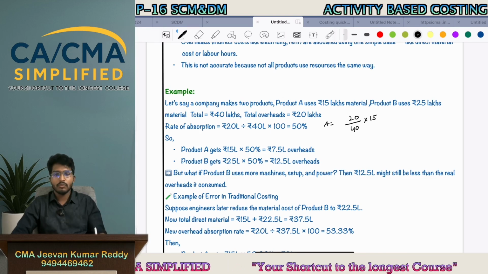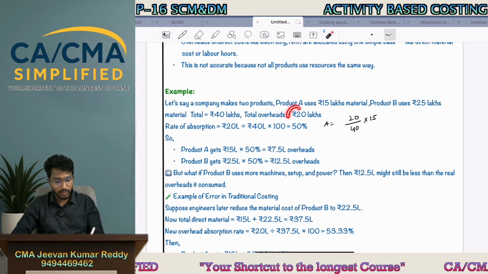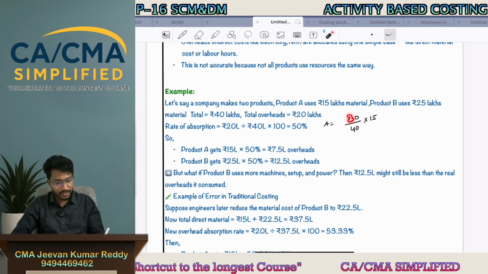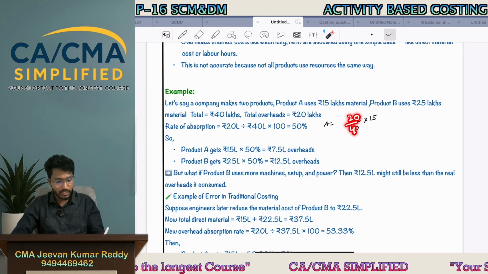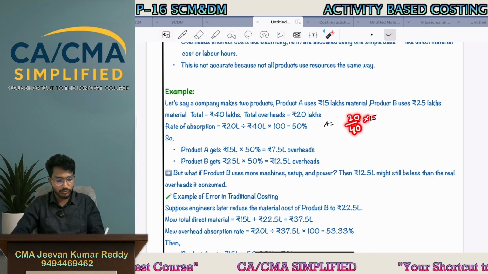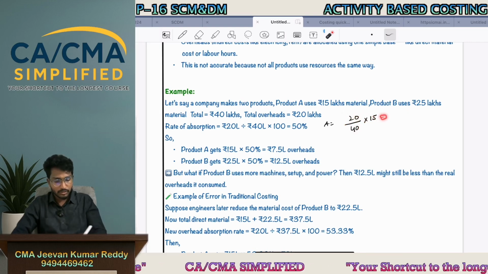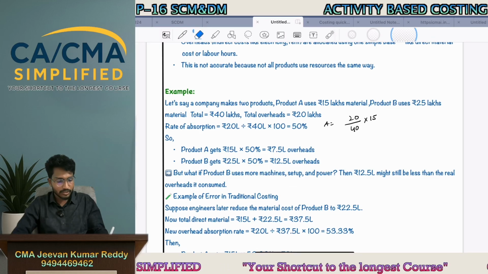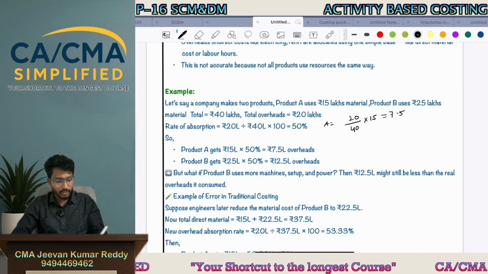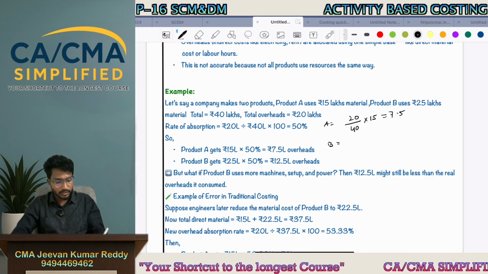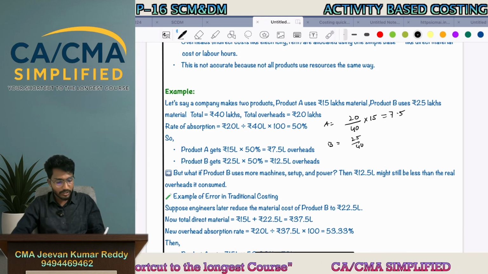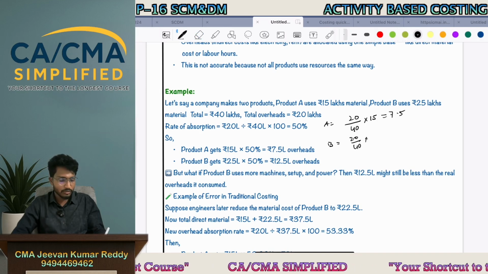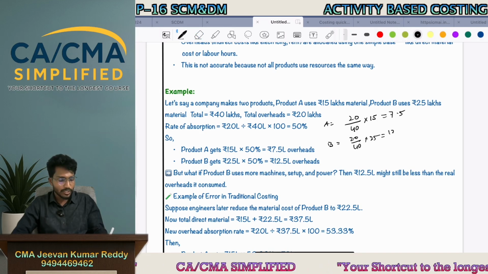How much of this total overhead should be allocated to product A? That is 20 lakhs, our overheads, divided by 40 lakhs, our volume, into 15 lakhs. It comes to 7 lakhs 50,000, that is 7.5. When it comes to B, it is 20 lakhs divided by 40 lakhs into 25, which comes to 12 lakhs 50,000.